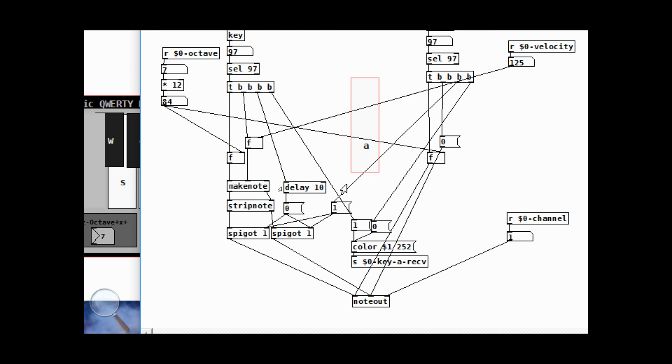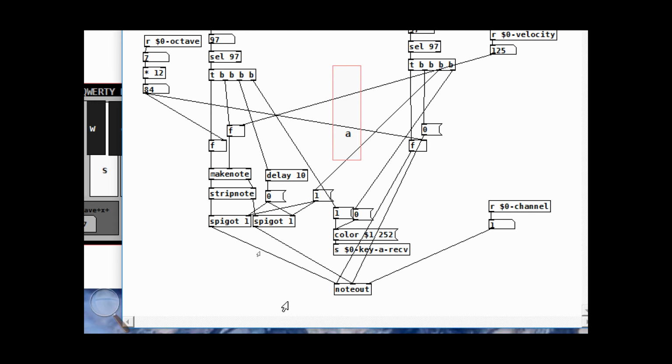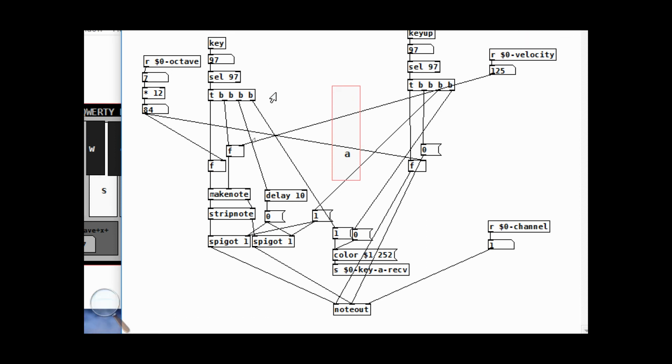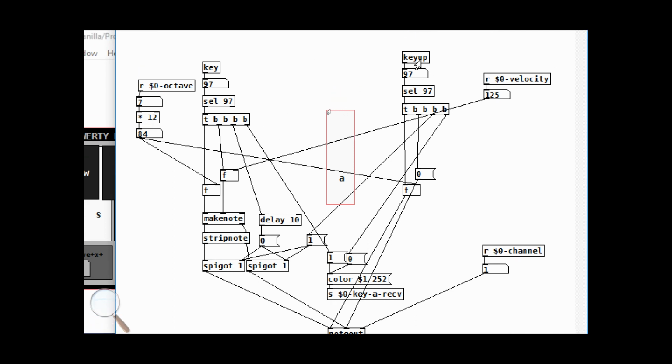And so that way it just sends the note and velocity once, and the note sustains in MIDI until it gets a velocity 0 message with the same note number. And that's what happens next. That's where key up comes in. When you raise the key, eventually this gets triggered and releases a 97 for the A key. And there's a select box here to bang when the 97 is released. And then it triggers these bangs to happen.